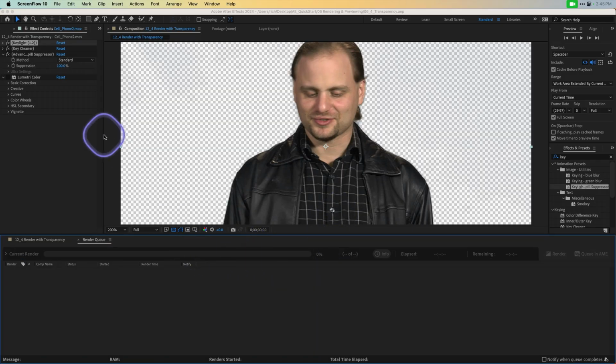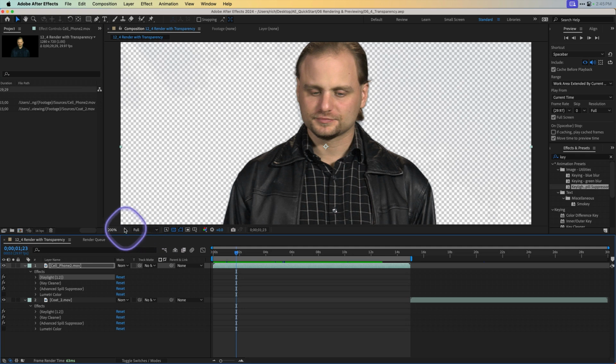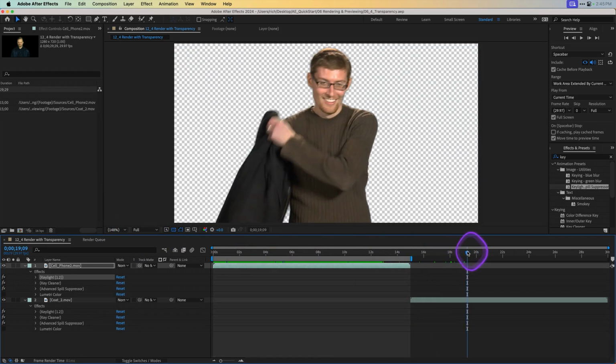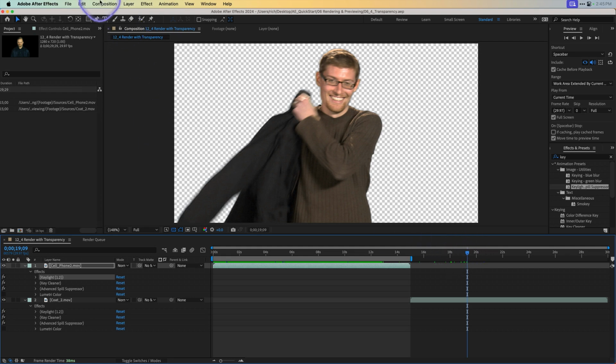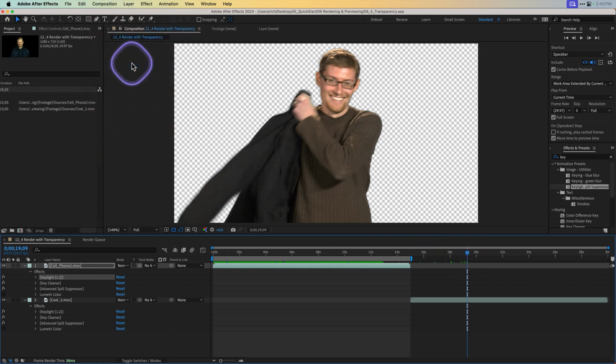Sometimes when you render, you'll want to embed transparency into the new file. That's what I have here. If you take a look at this project, you'll see that we've got some keyed footage, and I'd like to actually export this with the transparency intact. When I add this to the render queue, what I need to do is actually tweak the settings.